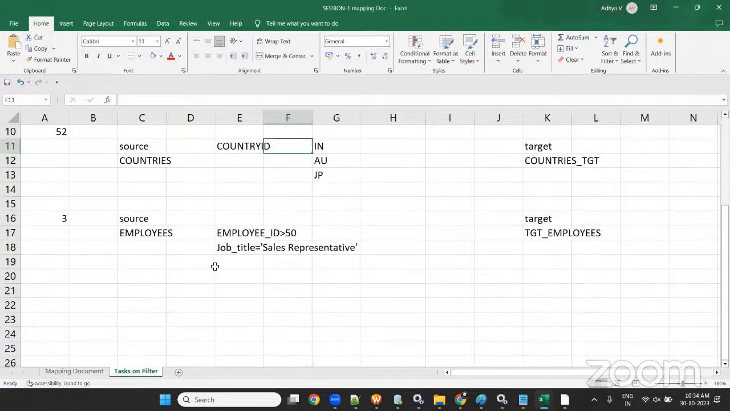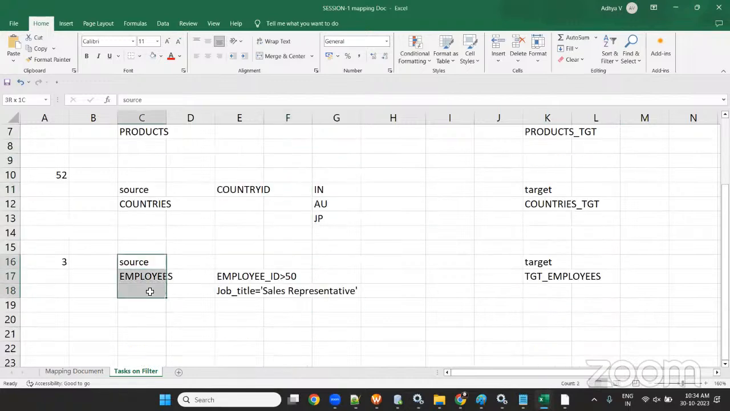Third mapping, source is employees, target is TGT employees. I want those whose employed is greater than 50 and job title is sales representative. Clear, guys? Understood?